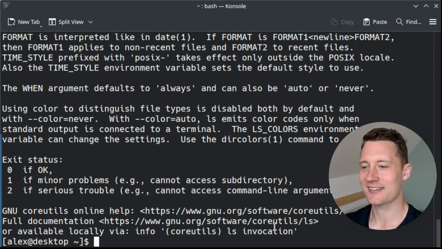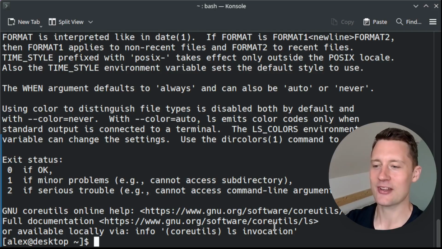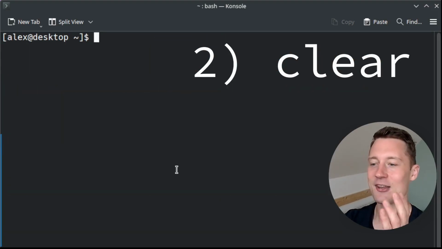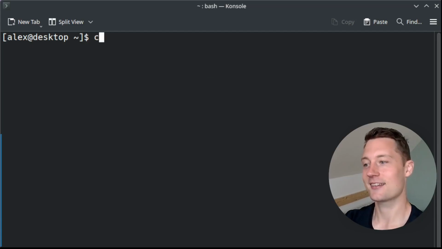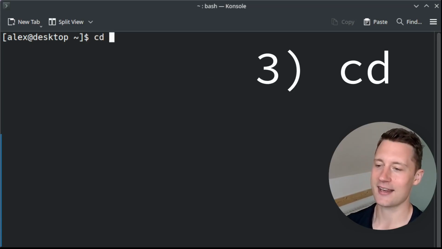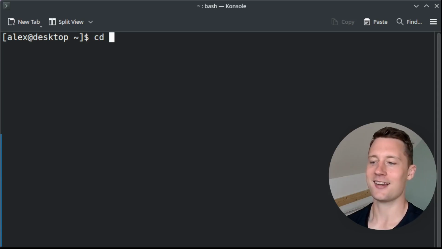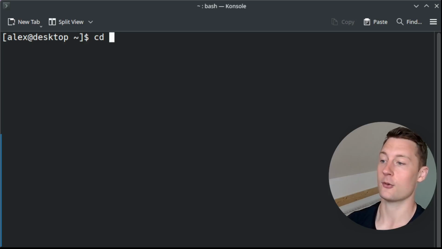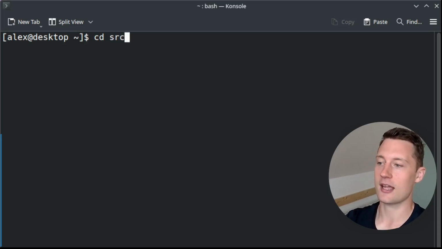Now I'll get to the second command, which is very handy now that we have a wall of text, and that is clear. And then the third command is cd. cd stands for change directory. When you use cd, you add in a second argument, which is the directory that you want to jump into. So I, for instance, have a directory called source.